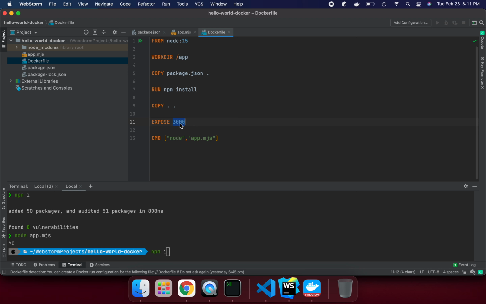If I'm going to use this port to run my container, so that when I send a request to it, it can talk. And the same thing, I'm saying CMD, run this command node app.mjs, the way I run it.